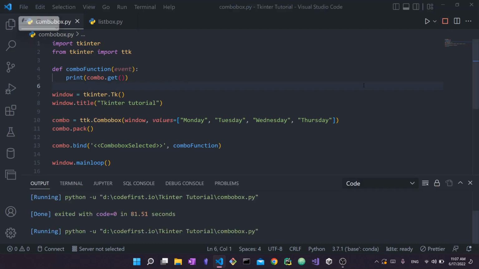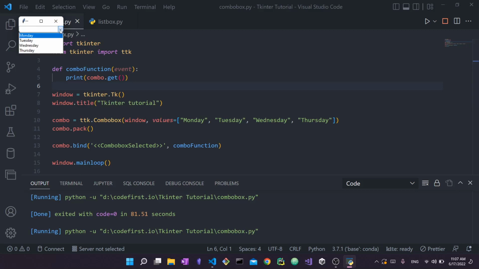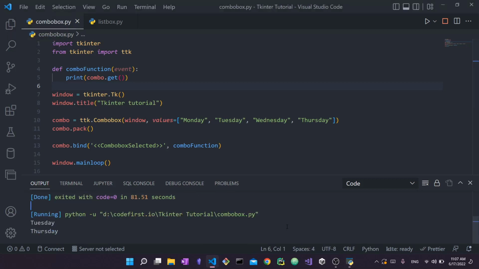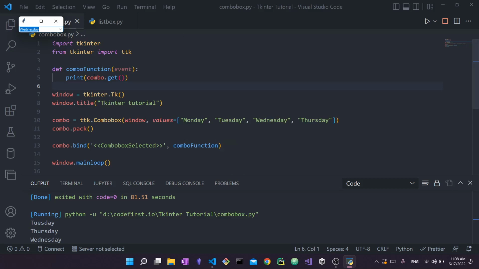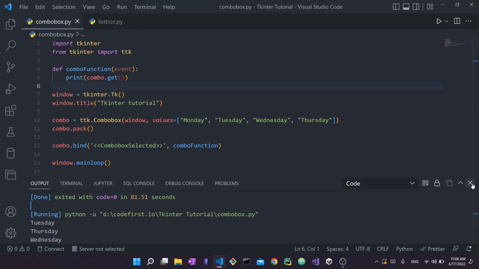So let's take a look actually. And now, let's say I pressed on Tuesday, you can see that Tuesday was printed out. So anytime combo is selected, so this event occurs, let me just scroll down, you can see Thursday. Anytime this event occurs, the callback function, combo function, will get executed and it will print out combo.get. And this is how you are able to record this information. All right.